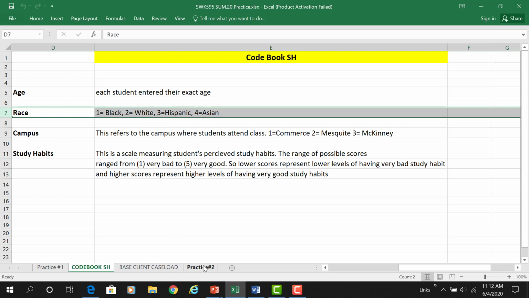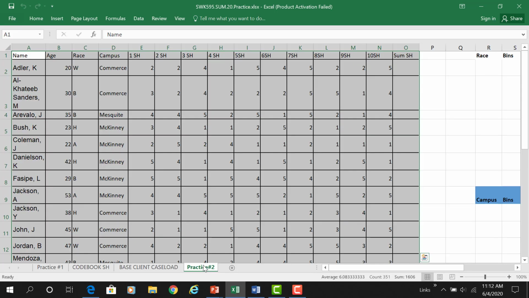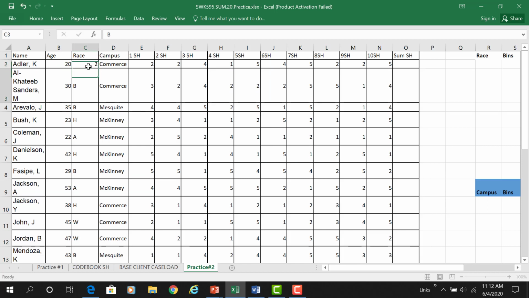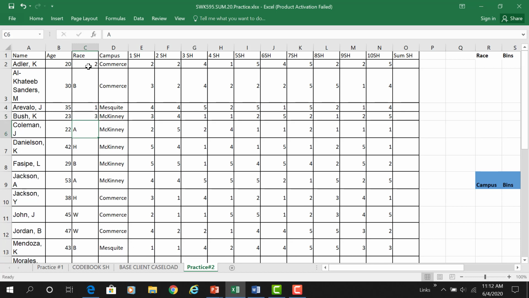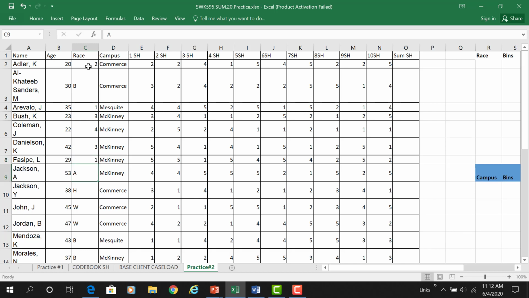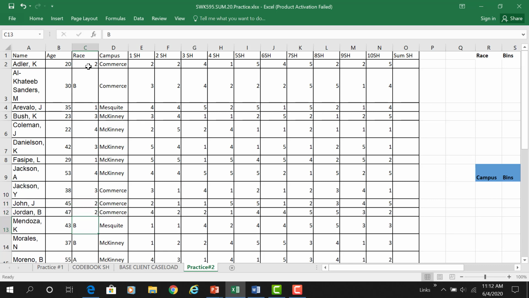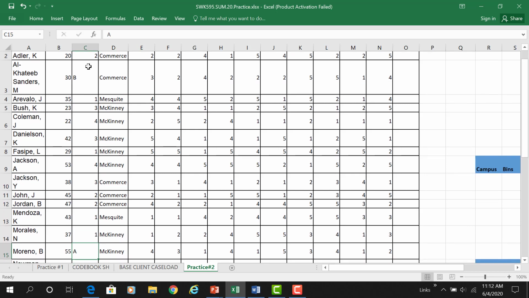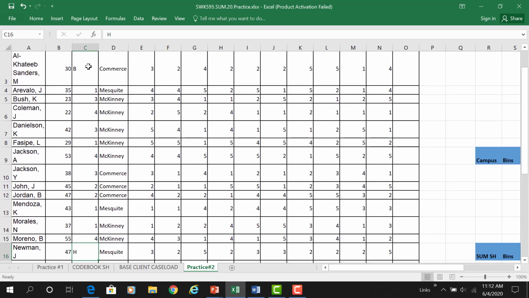So we're going to go over to homework 2, and we're going to recode that. All right, white was 2, Black was 1, Hispanic was 3, Asian was 4. Make sure you're putting in the right numbers. If not, your analysis is going to be incorrect. So white was 2, Black was 1, Asian 4, Hispanic 3.